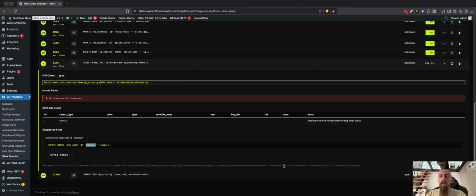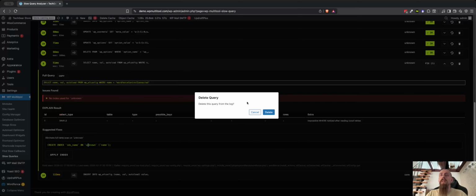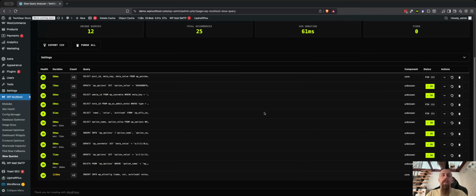It looks like this is coming from WordPress, so perhaps this is from one of the tests. So in this case, I think we could actually remove it. Normally I would click apply index, but it wouldn't work because there's no column unknown. So we'll just remove this log. It's a false positive. Let's look for another one.